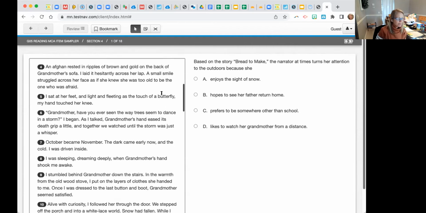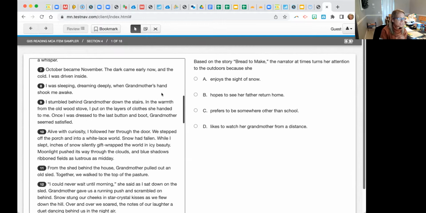Paragraph 4. An Afghan, which is like a blanket, rested in ripples of brown and gold on the back of grandmother's sofa. It laid hastily across her lap. A small smile struggled across her face as if she knew she was too old to be the one who was afraid. I sat at her feet and, light and fleeting as the touch of a butterfly, my hand touched her knee. "Grandmother, have you ever seen the way trees seem to dance in a storm?" I began. As I talked, grandmother's hand eased its death grip a little, and together we watched until the storm was just a whisper.